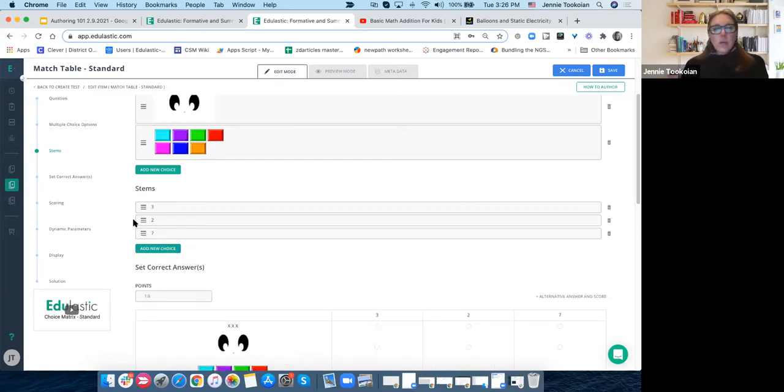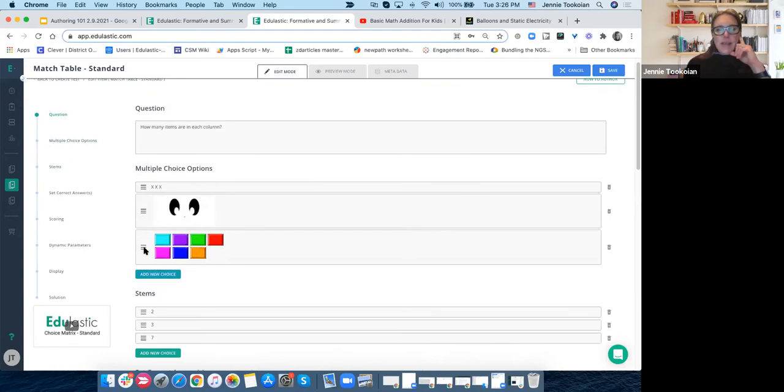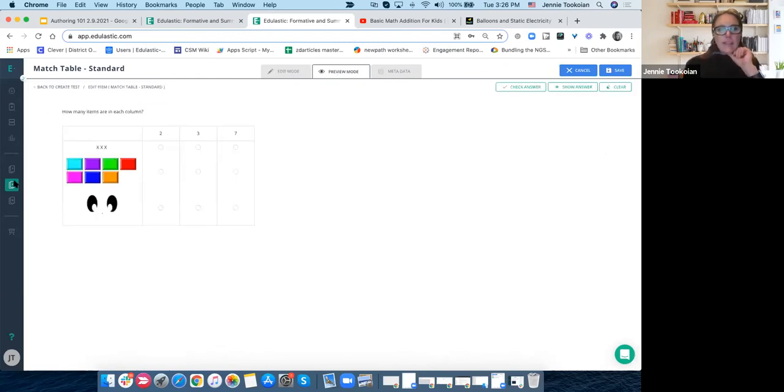And I want it to go in order. So I'm going to go 2, 3, 7. And then I realize I'm pretty closely matching that. So let me just kind of mix the order up a little bit there. And now let's take a look at the preview. And so you see I've got my X's, I've got my cubes, and I've got the jack-o'-lantern eyes. This is what it will look like to them.